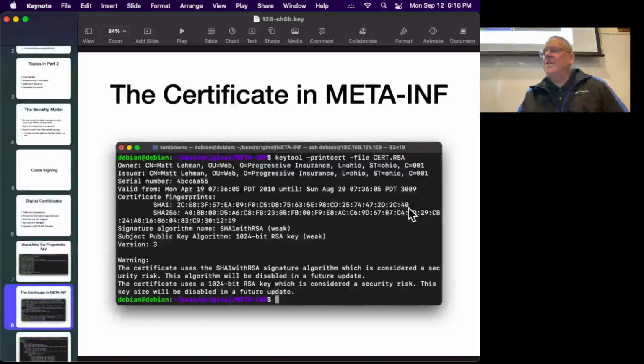Holy cow, they're not messing around. Usually you make these certificates good for 25 years, but Progressive, in their wisdom, has taken an optimistic position and made their certificate good for 1,000 years. Yeah, I kind of doubt Progressive will still be around signing this app's updates at that time. But anyway, it has a fingerprint.